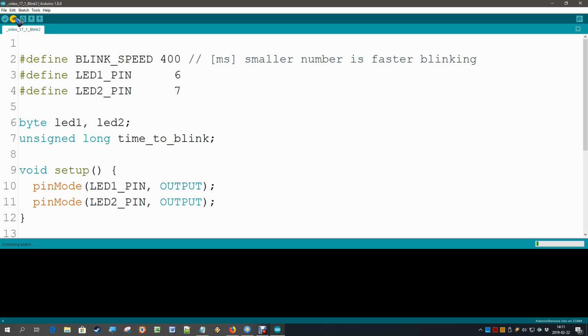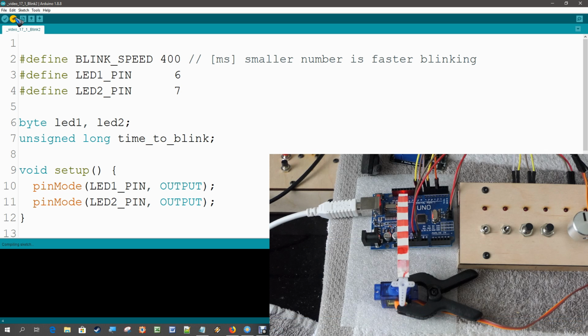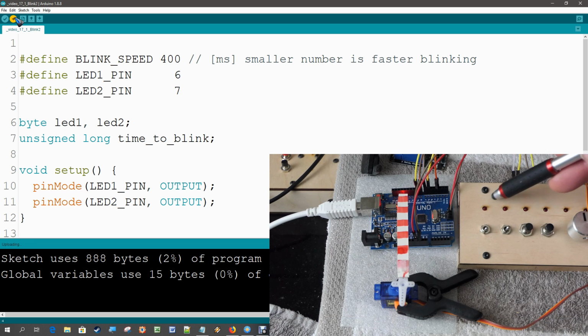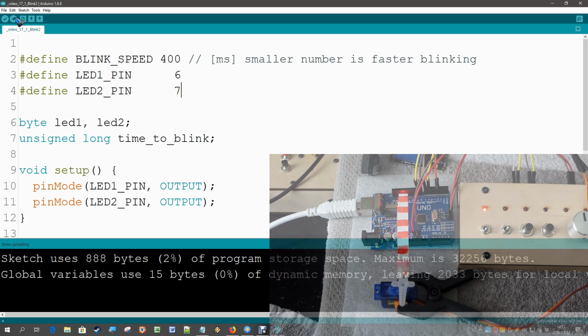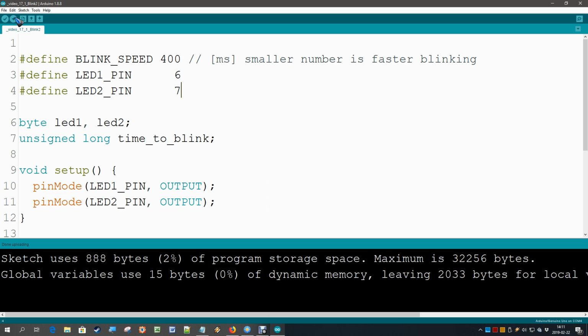Let's upload this code and start a video. Then these 2 LEDs over here should start blinking. Yes, they do. So the first part of our railway crossing is almost there. But now we are going to try to do this with a state transition diagram.